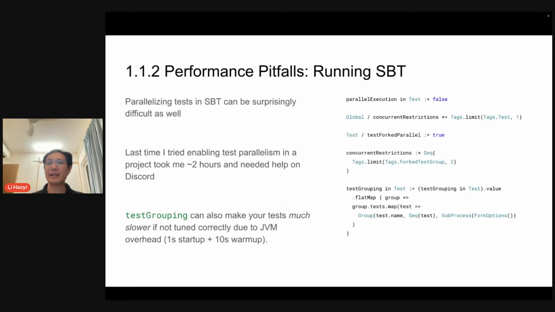Another thing that I personally hit more recently is parallelizing tests in SBT. There are many flags related to test parallelism in SBT, 6 of them, 5 of them listed on the right, and they interact in quite subtle ways. For example, parallel execution usually works, but if you set fork in test equals true, then parallel execution no longer works, and you need test fork parallel.